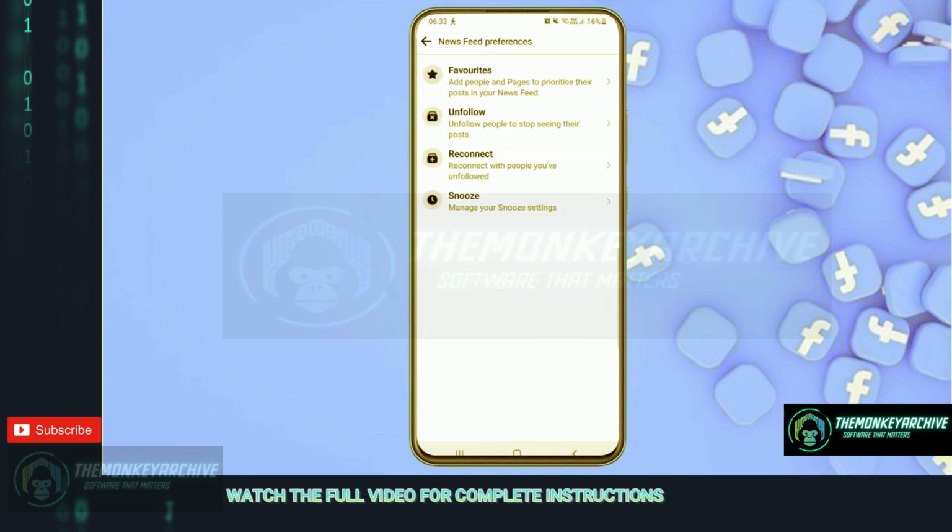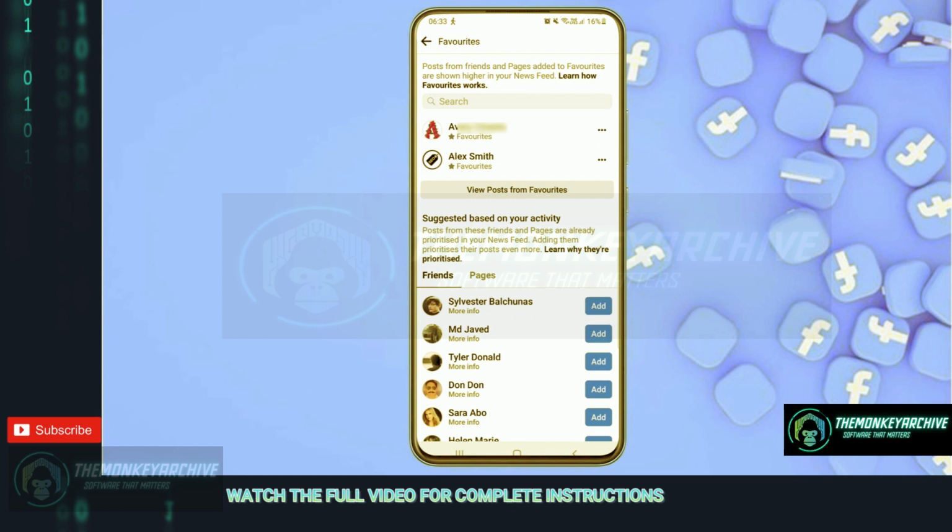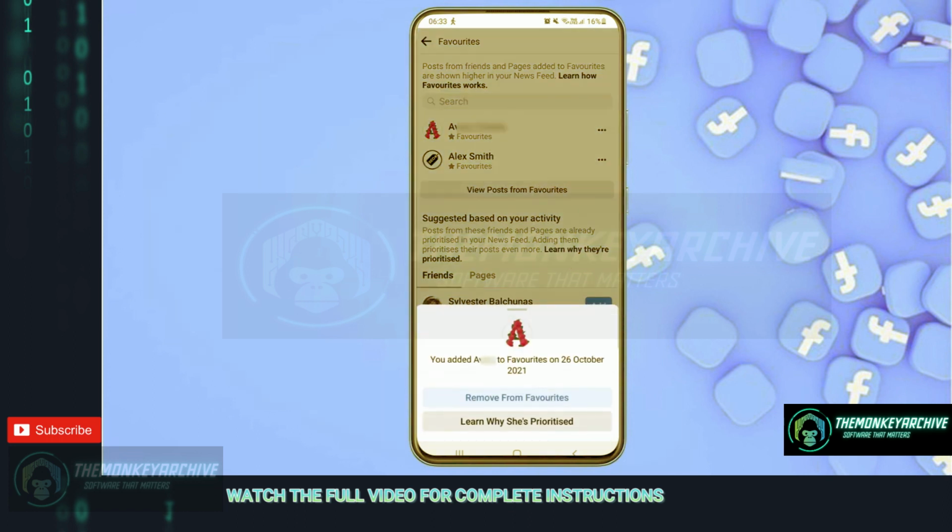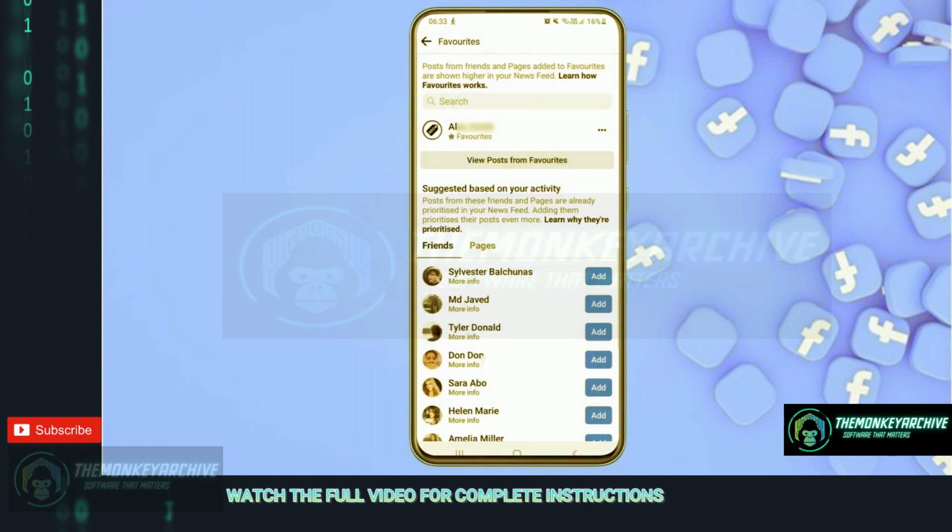Now if you go back and press favorites again, you can see that I have added 2 of my friends in the favorites. Alright, so if you want to remove any of your friends or pages, you can simply tap these 3 dots on the right, and then you can simply tap remove from favorites. So that will remove that person from favorites and they won't get notified about this.